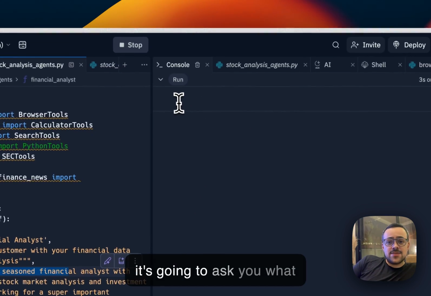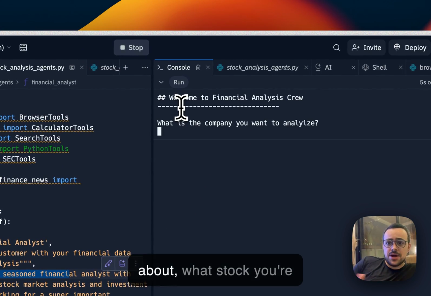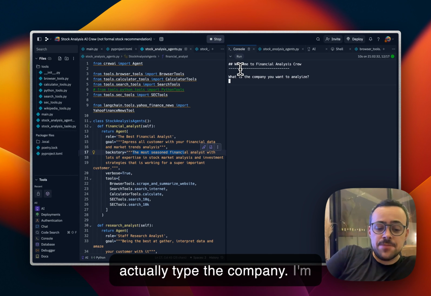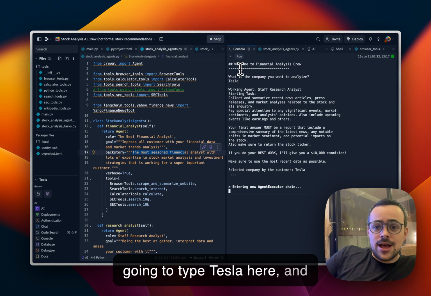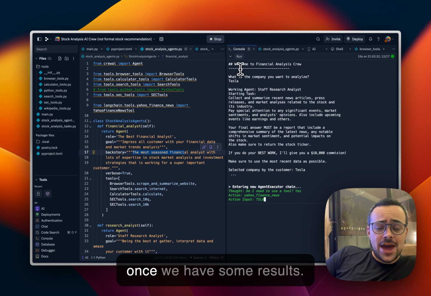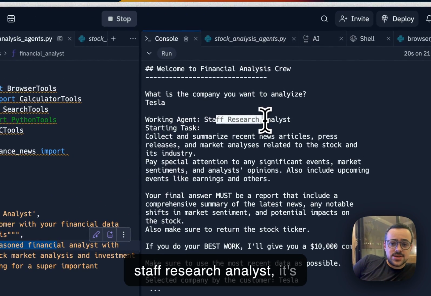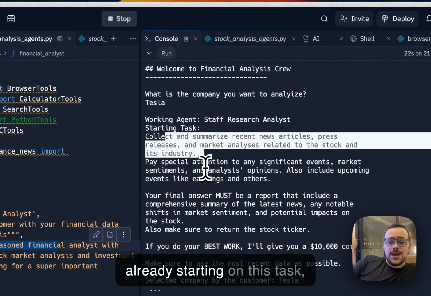When you click run, it's going to ask you what company you're interested in, what stock you're interested in. You can either type the ticker or you can actually type the company. I'm going to type Tesla here, and I'm going to bring you back once we have some results. But you can see here that the staff research analyst is already starting on this task, and there you go.